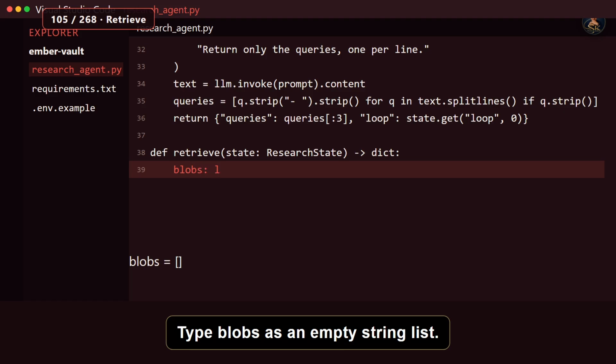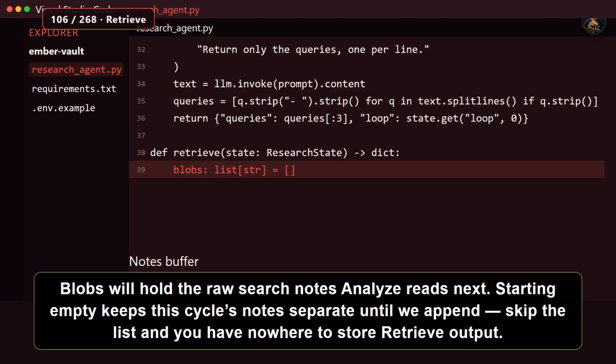Type blobs as an empty string list. Blobs will hold the raw search notes analyze reads next. Starting empty keeps this cycle's notes separate until we append. Skip the list and you have nowhere to store retrieve output.